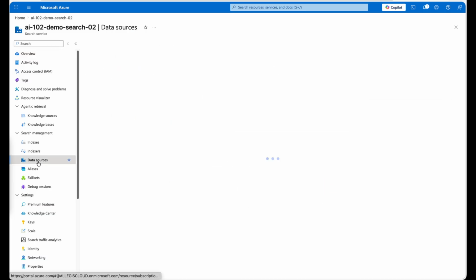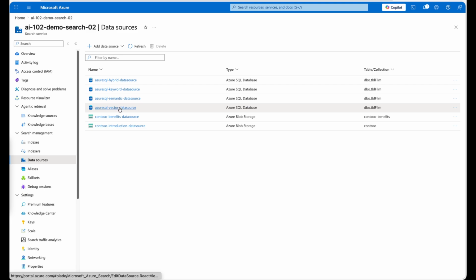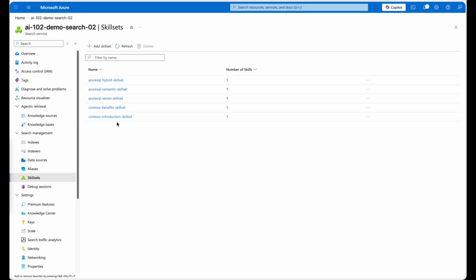So now if I just come over here, this is where you will see all the data sources that we added through the code. So this one for the keyword search, vector search, hybrid search, and semantic search. All of these are added, and we are focusing on the table frame. And then for some of these we have created the skill set. You can find all the skill sets here.